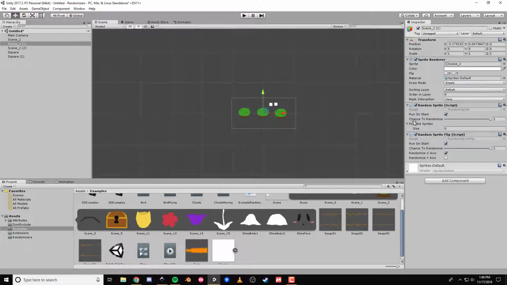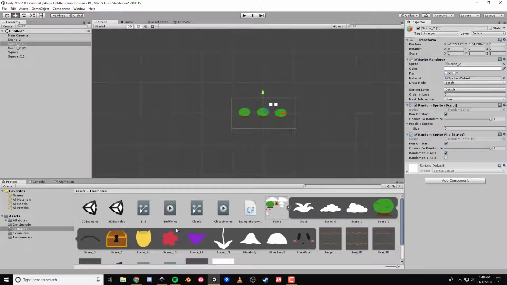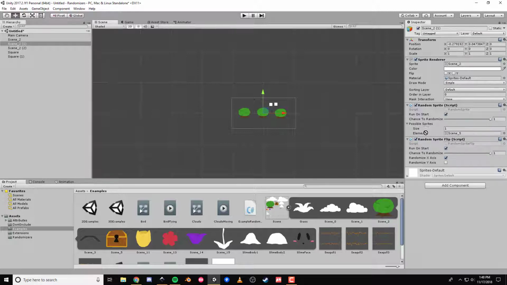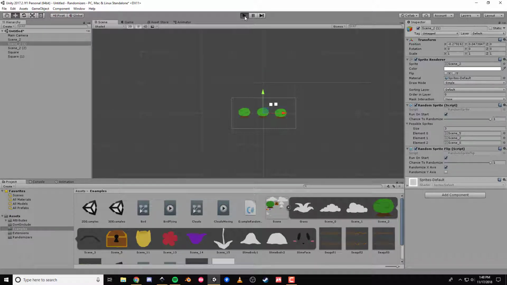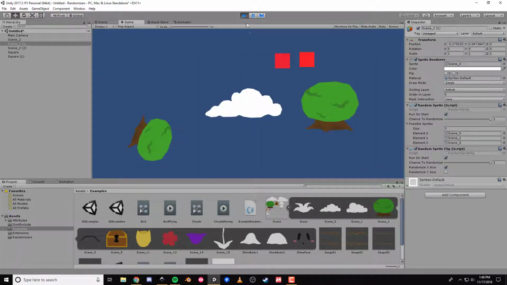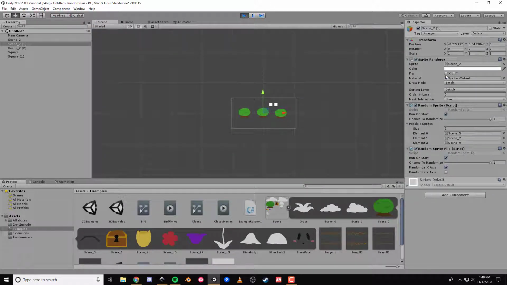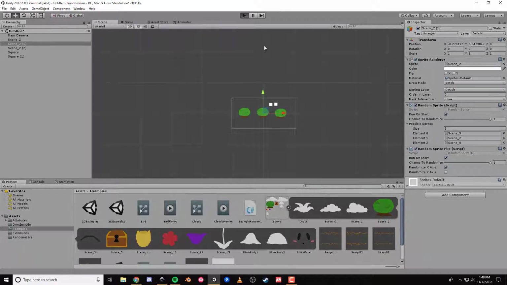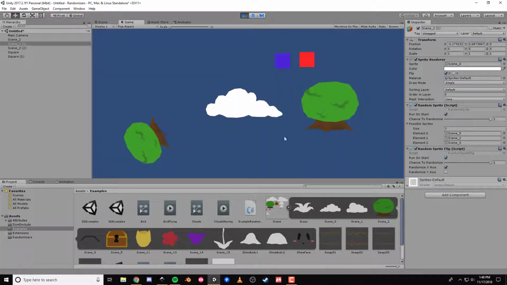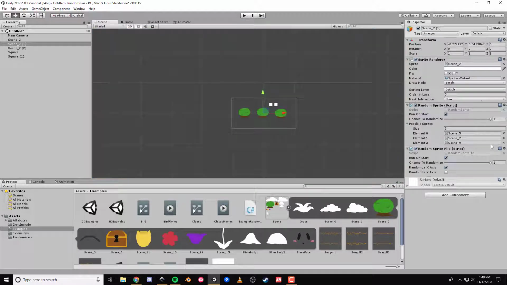And with a random sprite, you have this list of sprites that can replace it. So let's say maybe it can be a treasure chest, maybe it can be the tree, maybe it can be a cloud. Now when we go to run it, so it's a cloud, and it didn't randomize the x-flip there. This time it did. It was a tree. It flipped the x, and you can see between those 2 trees there, it's flipped. This time it's a flipped cloud. So there's all sorts of things you can do, and all of these combine with each other.